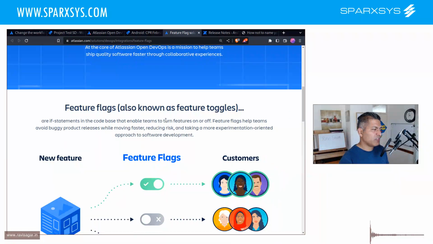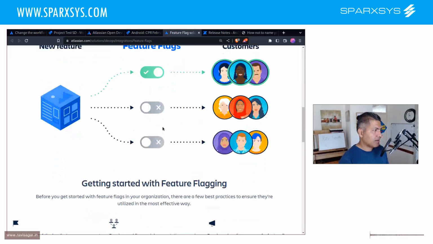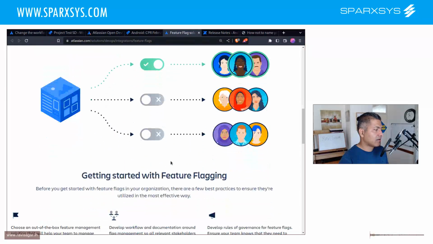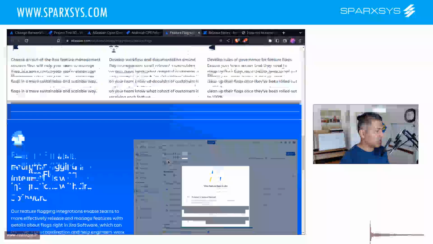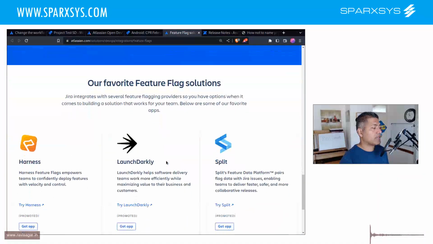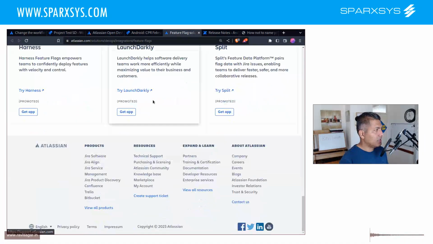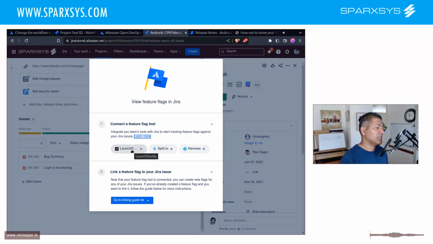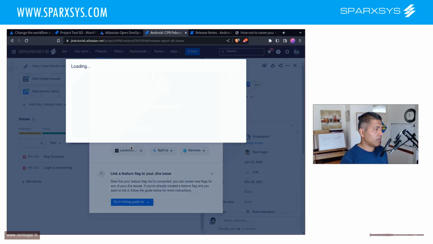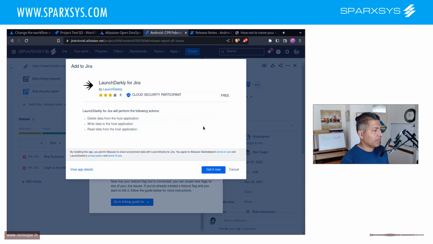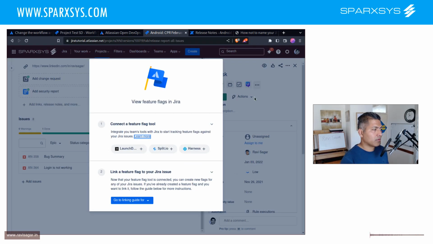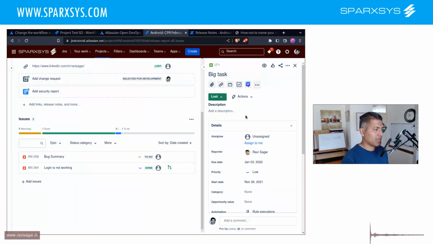Feature flag, also known as feature toggle. Okay, all right, new feature flag. I am not really 100% sure how exactly this will work with Jira. Maybe you have to use only these. I think the only 3 options are basically these 3 tools: split.io, Harness, and LaunchDarkly. So these are basically apps that you can use. I'm not really sure, so maybe you can tell me. So these are some of the updates, and I think this is something that is quite useful.